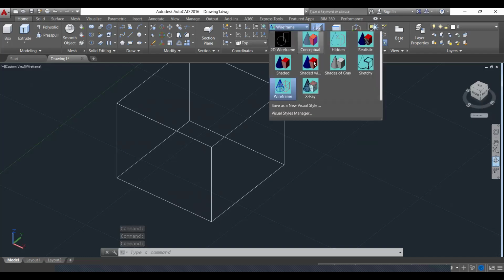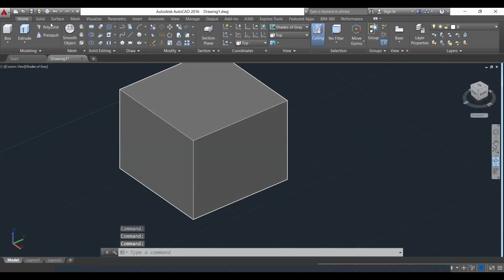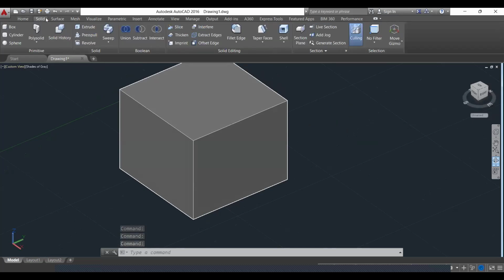Okay, so let me select the shaded with edges. Sometimes I really like the shaded of gray because of how the colors look. Okay, so this is the 3D view. We have how to intersect and all those stuff. They are all there. We'll talk about them.